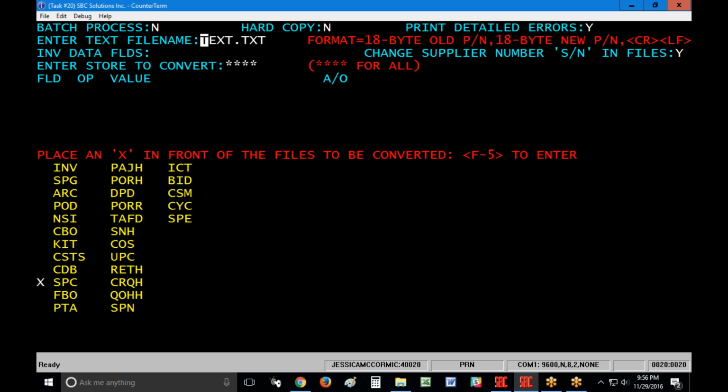If you don't know the file names, or if you're unfamiliar with the file names that you're seeing here, please give us a call and we can go through what each of them represent and what they do for you.